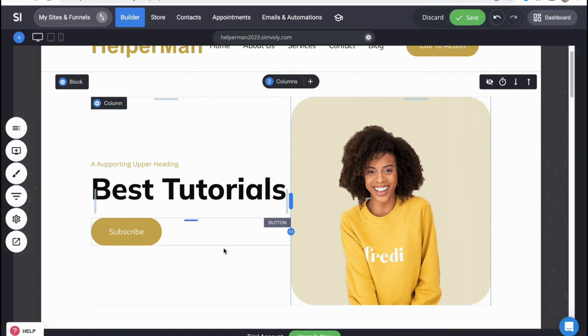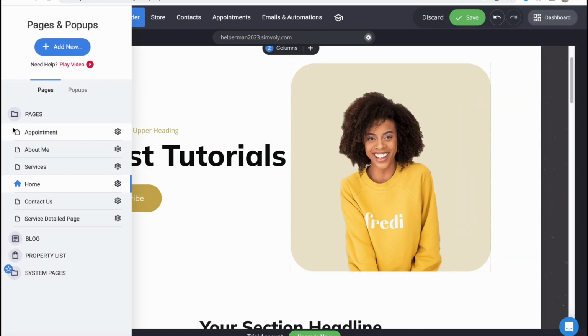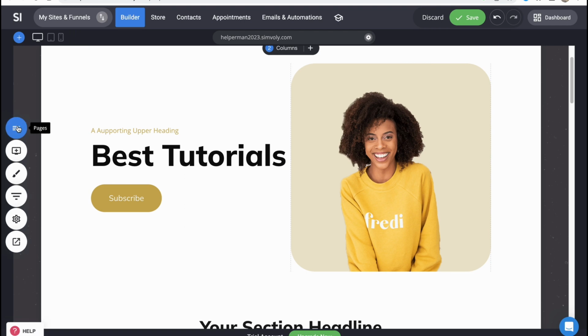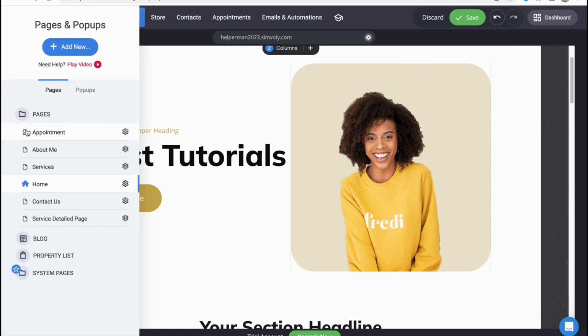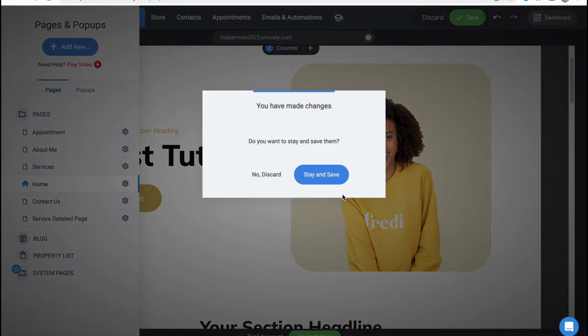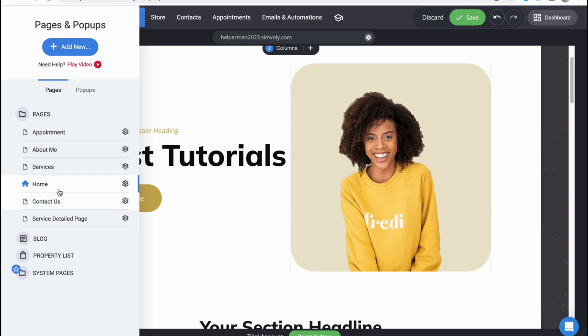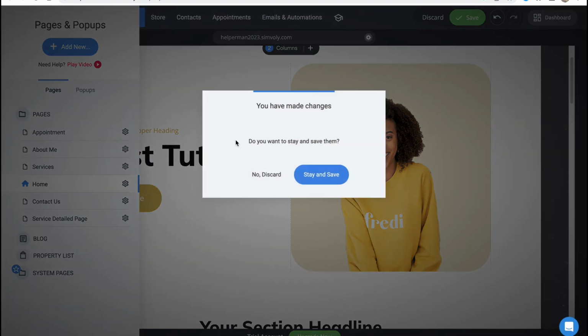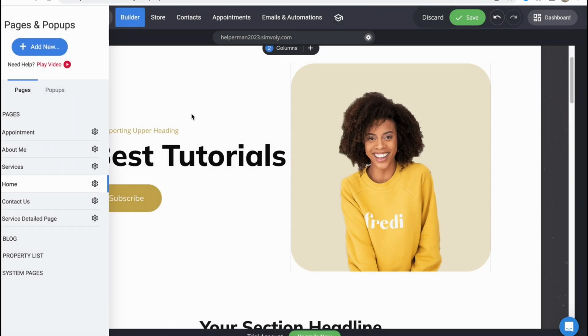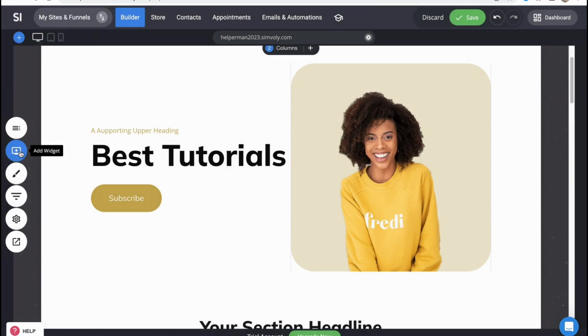So I'd also like to manage pages. On the left side we have the option to manage our pages here. We can switch between them. As you can see, we have appointment, about me, services, home, contact us, and so on. So if we go to about, we can just save and stay and save all of our settings, and we can change them here. We can also add different widgets if we need.